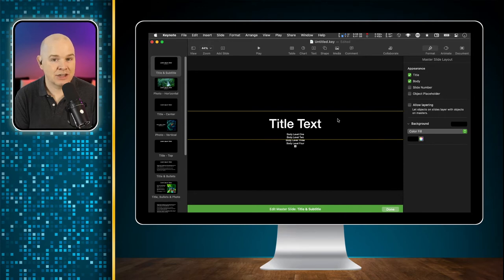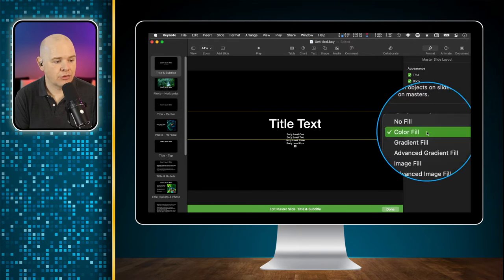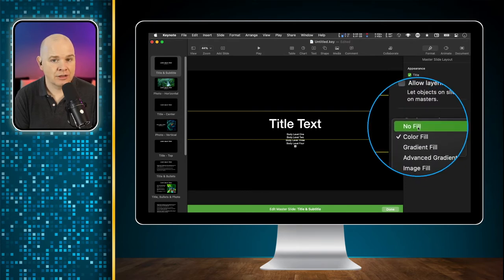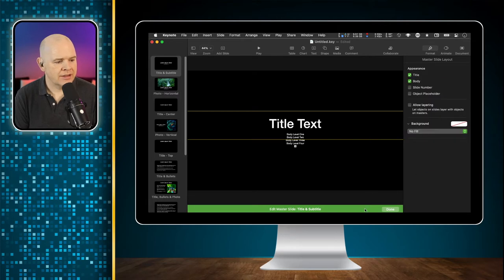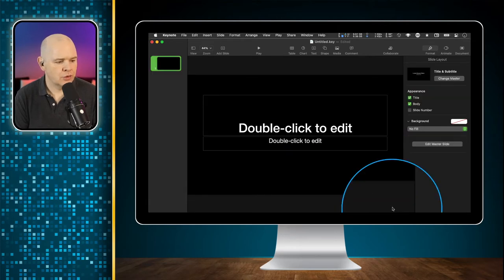That means that you're editing the actual master slide rather than any one particular slide. And there we can go over and change this background fill to no fill. And that now, once we click on done, will mean that any extra slides that we add into this will also have that transparency switched on. So that's something that's quite important.